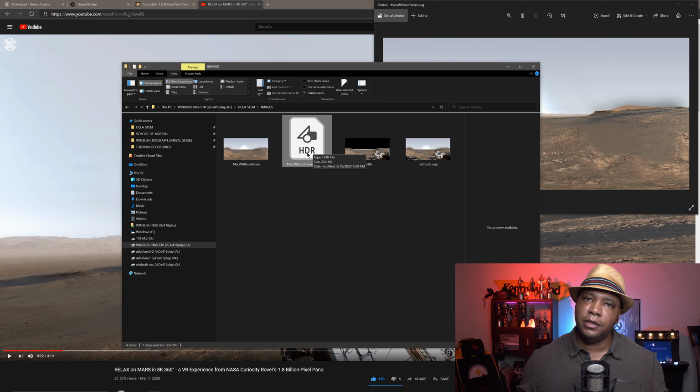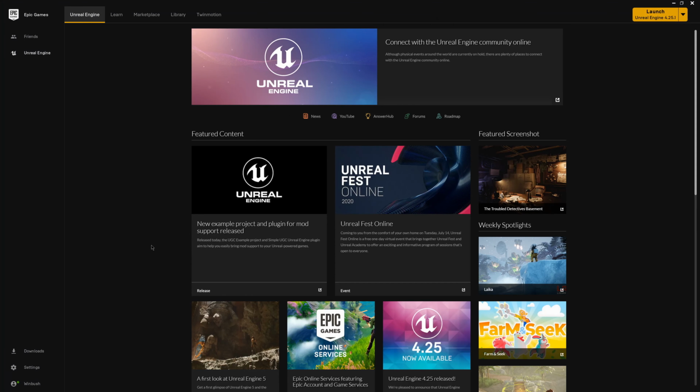The next step from here is we're going to open up Unreal Engine and get everything started up in there. So once you have everything installed from Unreal, this is the scene that's going to come up here. From here, you'll see a couple of things like feature content. Basically, this is just a browser to show you the latest and greatest stuff that they have here. But where we want to go is up to library.